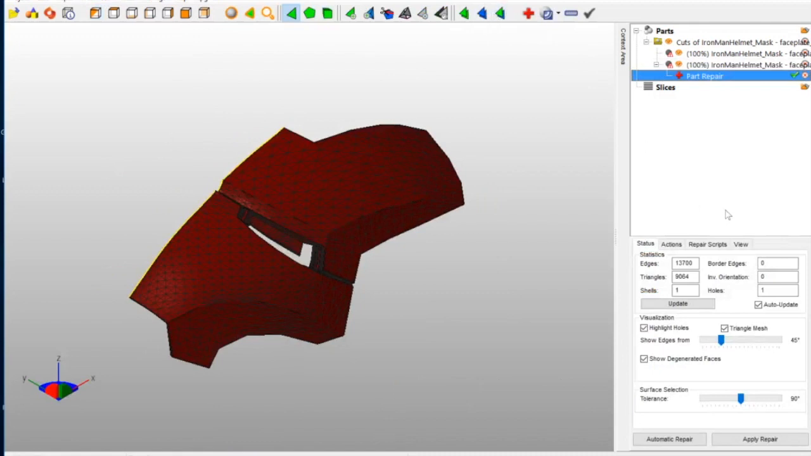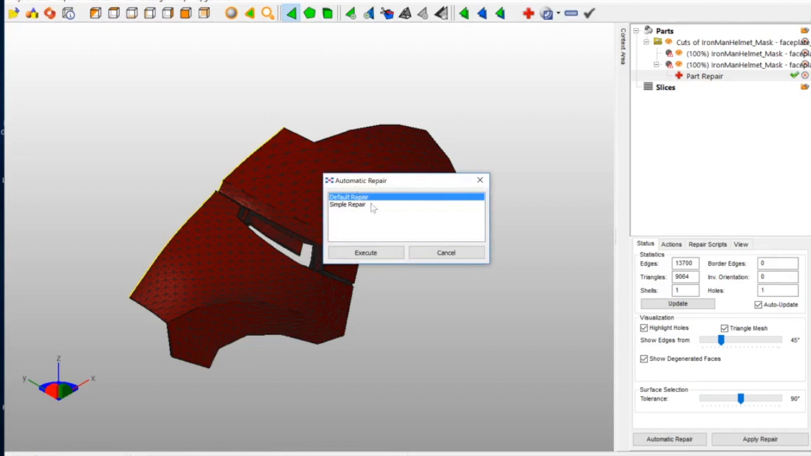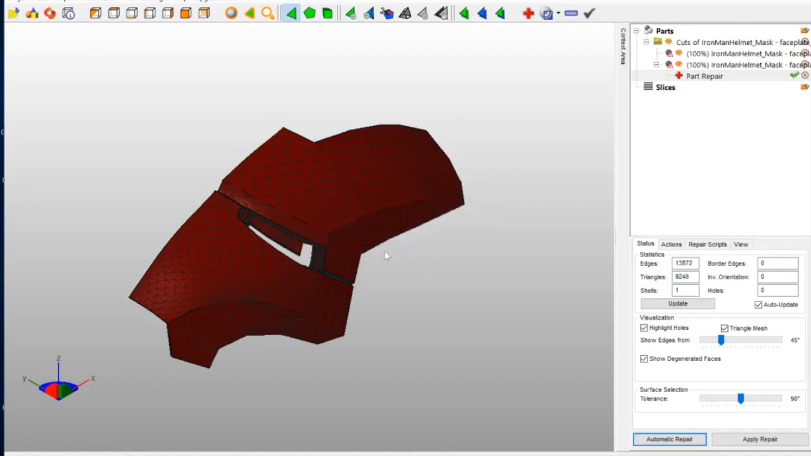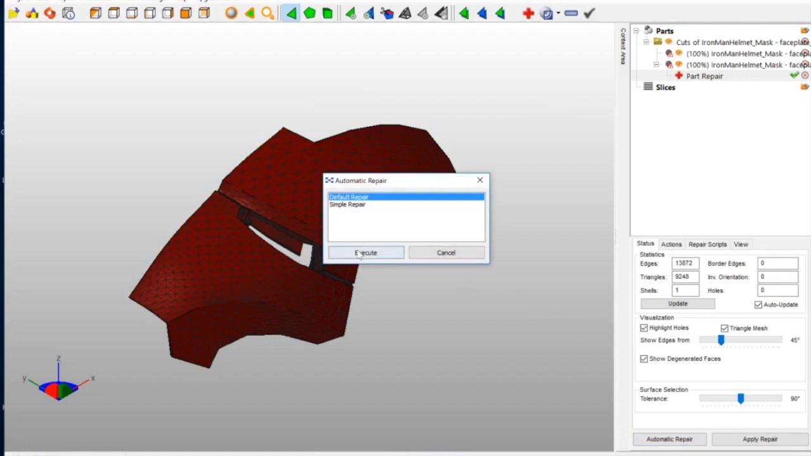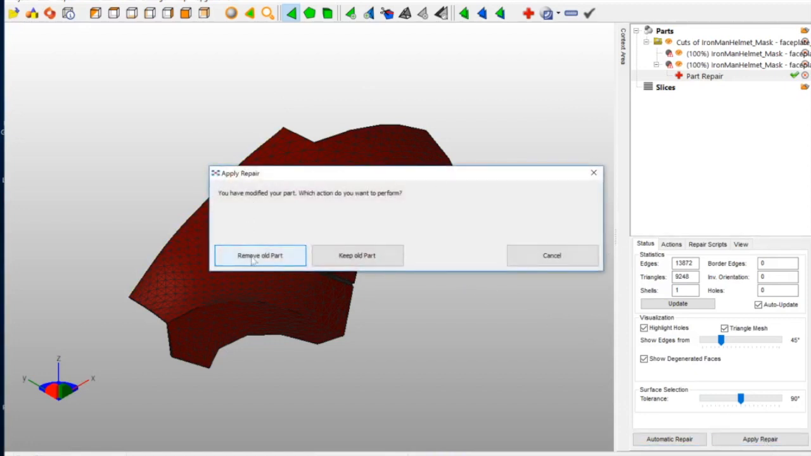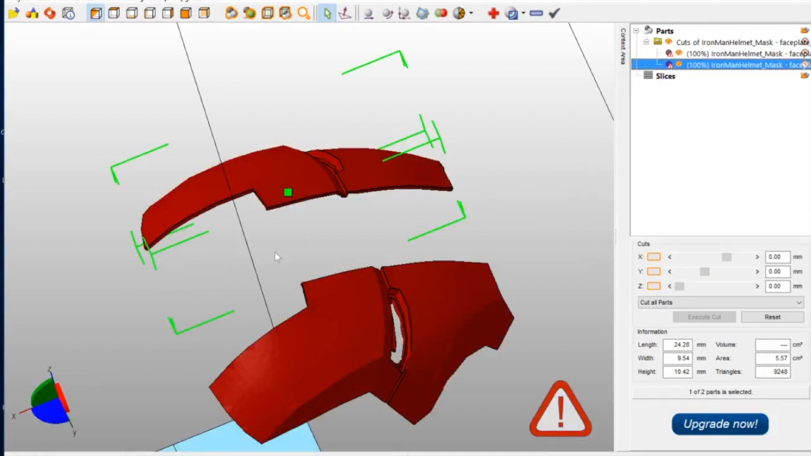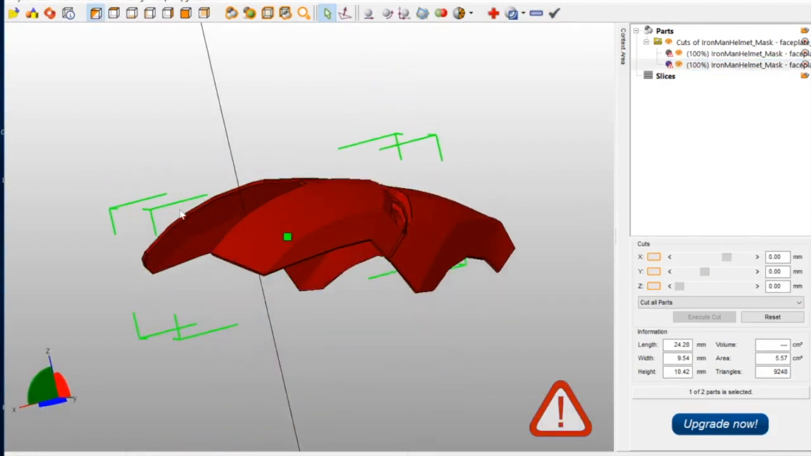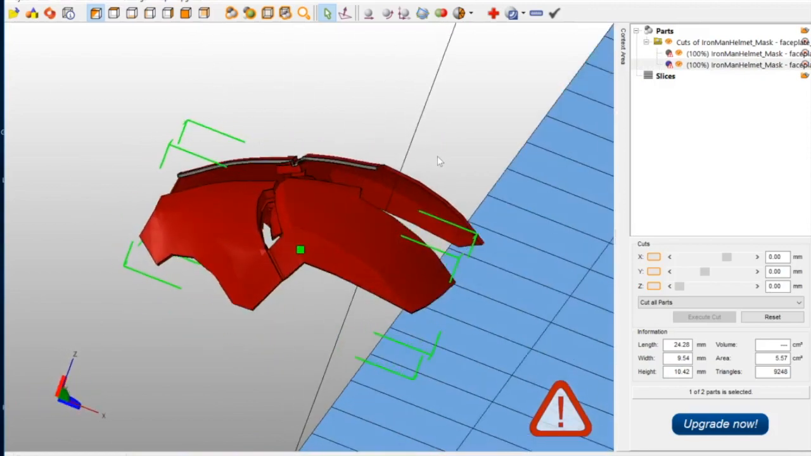And all we have to do is click automatic repair. I just use default repair, hit execute, automatic repair. Whoops, and apply repair. Now, if we click remove old part, it deletes the old one. Or if we could say keep old part, it obviously won't get rid of it. So I don't need it anymore. And you can see now this has been filled in. So it's no longer a hole on the side like this one is, but it's actually been filled in.